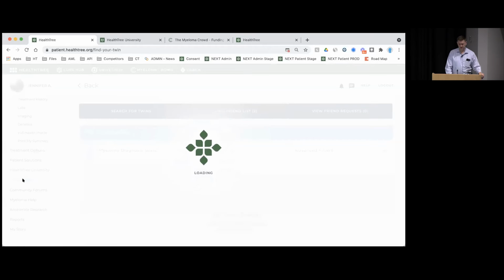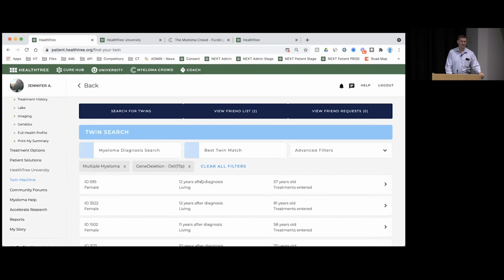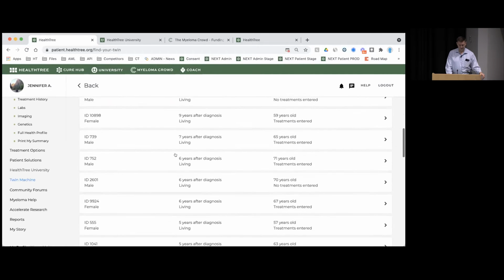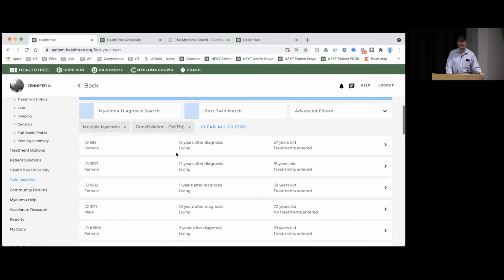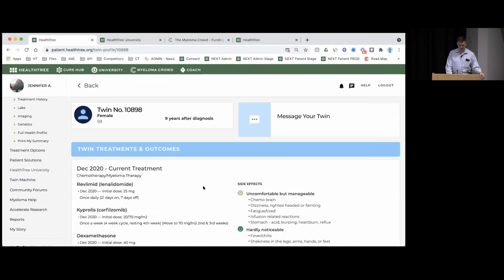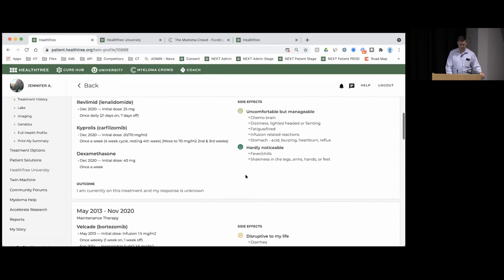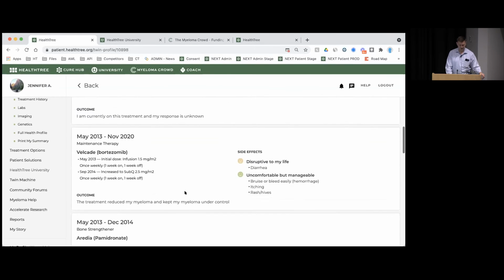We also have a twin machine where you can go in, and we initially set this up just to find your genetic twin, but there's been lots of requests. People want to search on treatments that other patients are taking, location, lots of different things. So we've added a lot of filters there. But this specific search is, I'm looking for a myeloma patient with gene deletion 17, and you can see all the patients in the system that have that gene deletion, and you can click on one, and you can see what treatments they've had. You can see what side effects they experienced, and you can see if the treatment worked or not for them.